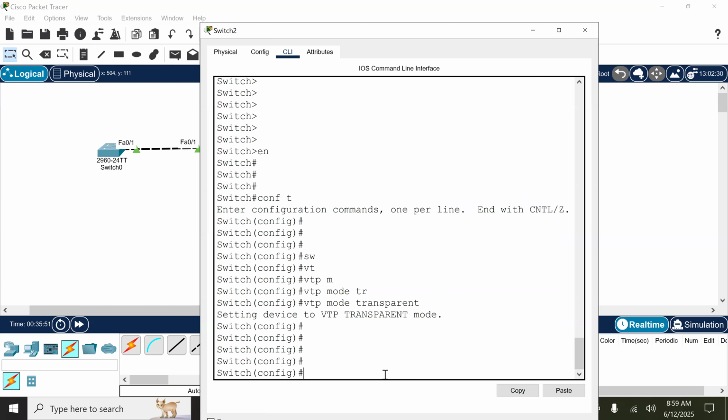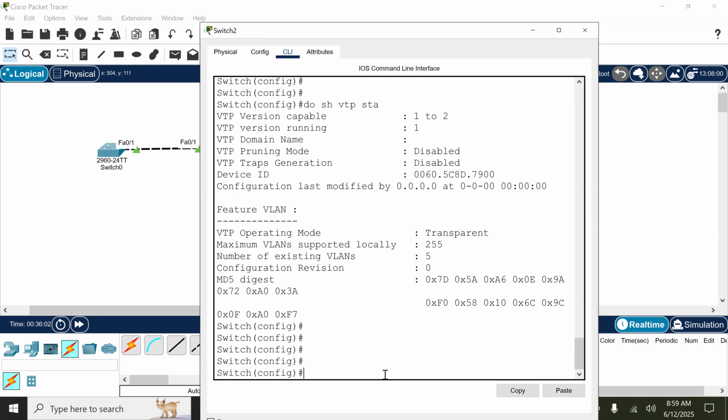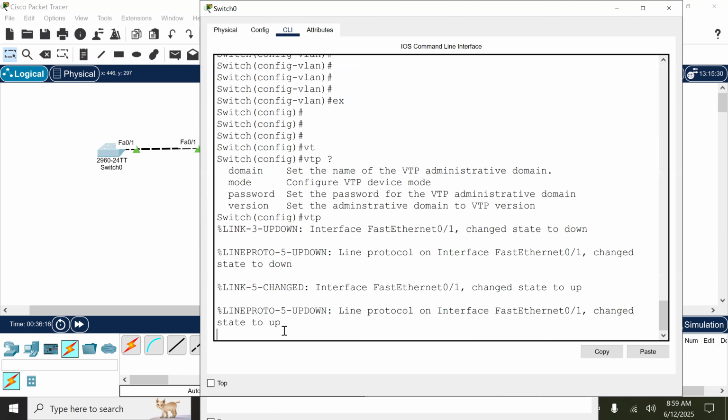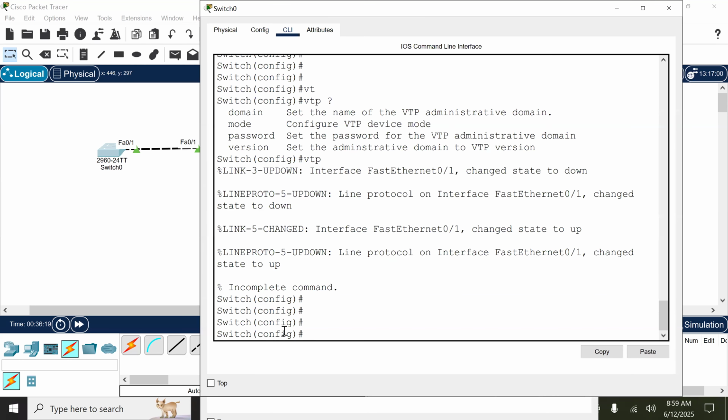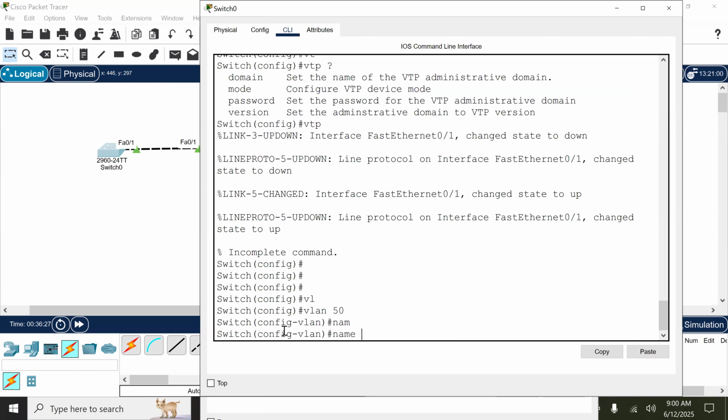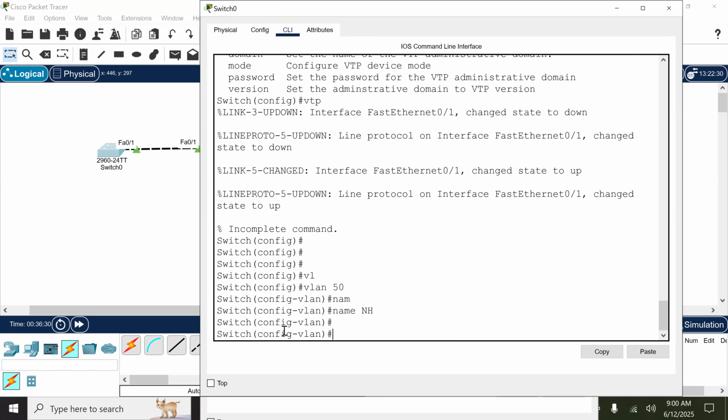I just changed it to transparent mode, and the default one was server. If you want to check, do show VTP status. There it goes. It is in transparent mode, and currently it has 5 VLANs. Now instead of creating, I'll just rename VLAN 50. VLAN 50 I have already, and I'll name it NH. So done.